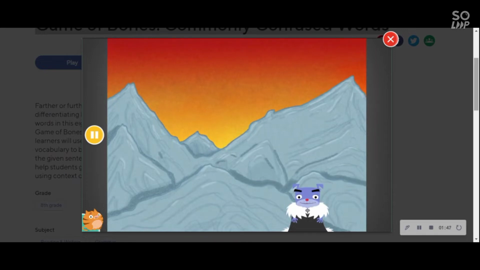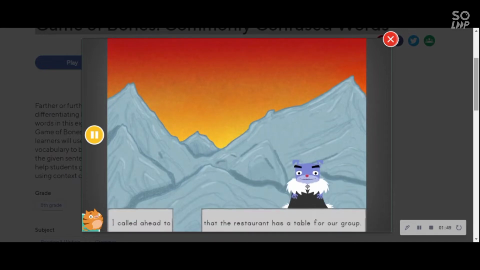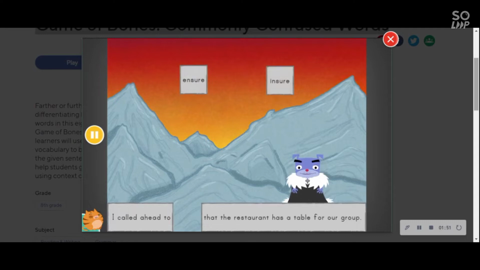Choose the word that best completes the sentence. I called ahead to blank that the restaurant has a table for our group. Okay, so what they have to do, this is a very good game because I'll let you see an example.